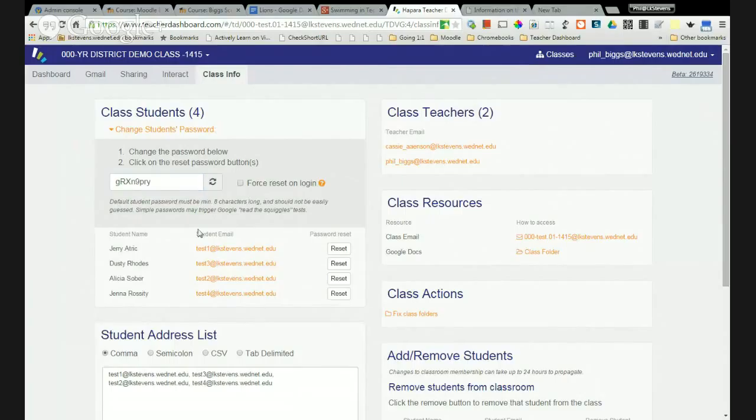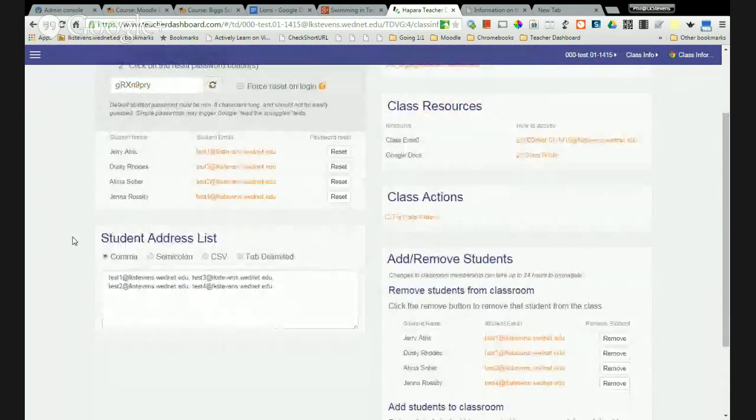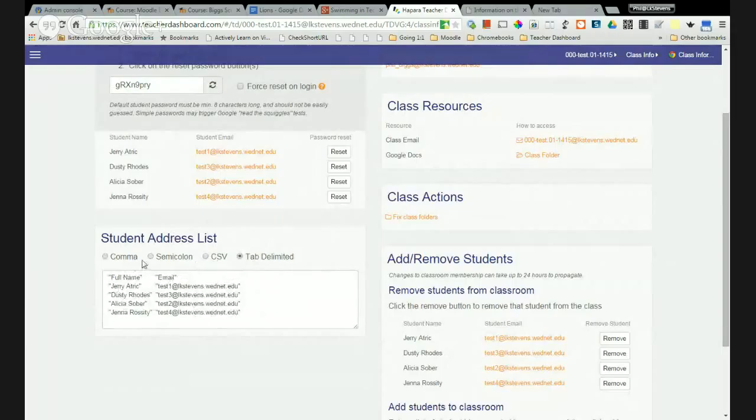And then again, if you are going to change a student's password, you should always force them to reset it on their next login. So you can give them an easy to use password, but if you click this force reset, it will force them to put in a good password. And again, you can get the student list, and you can get it in many different formats so that you can use it for different reasons.